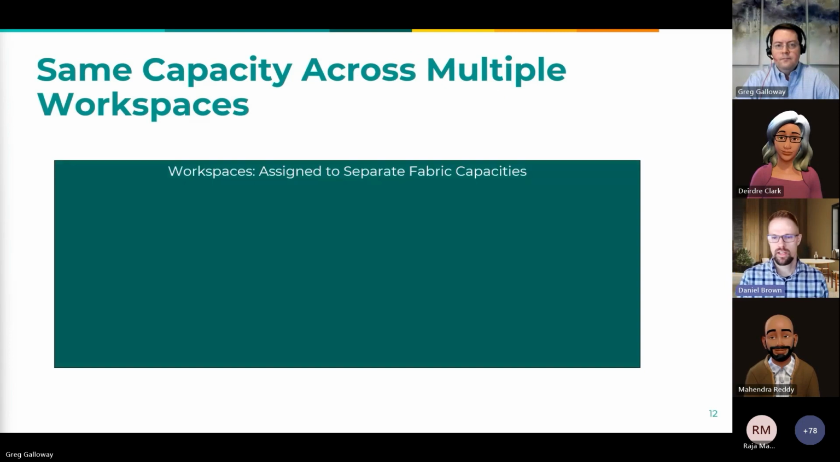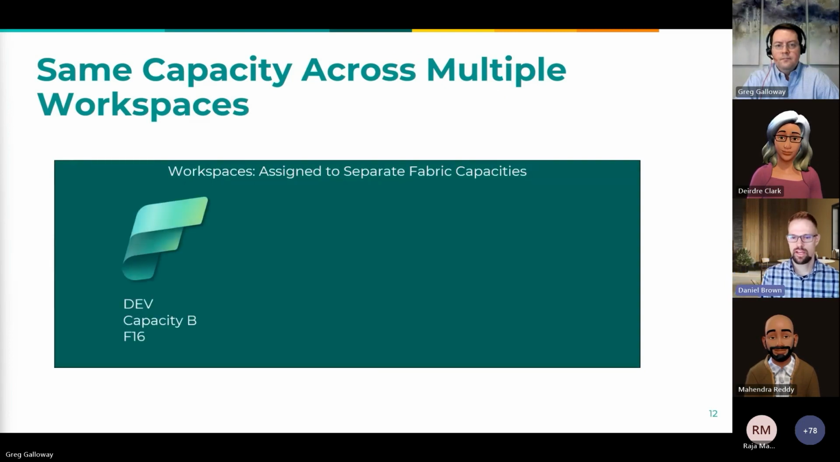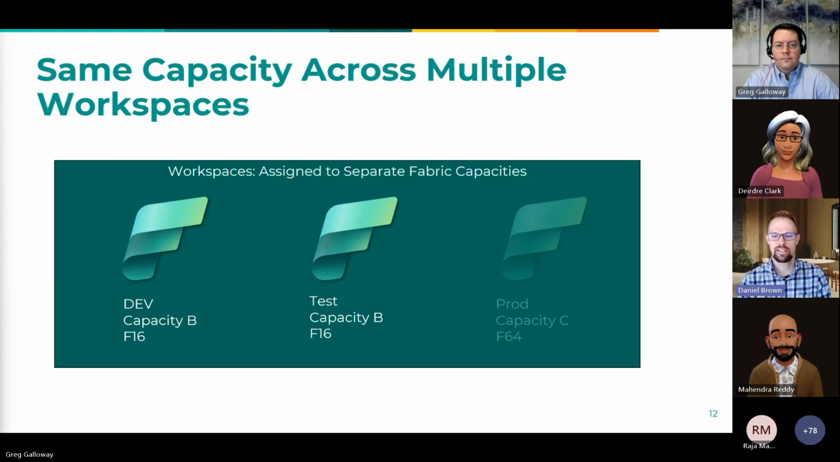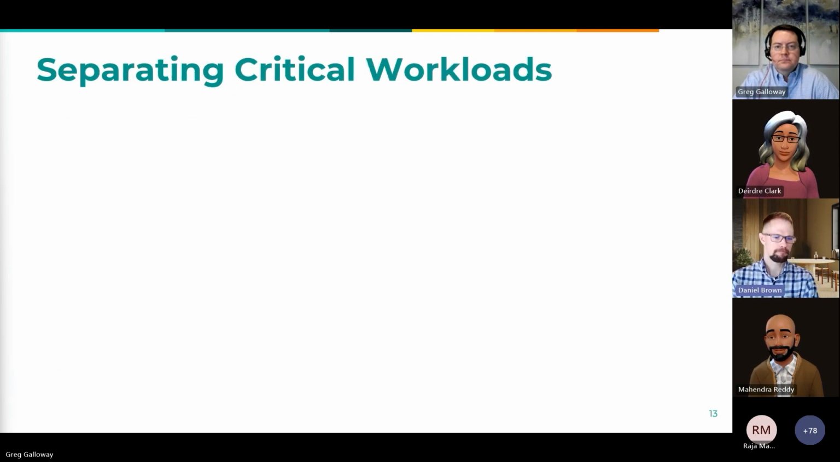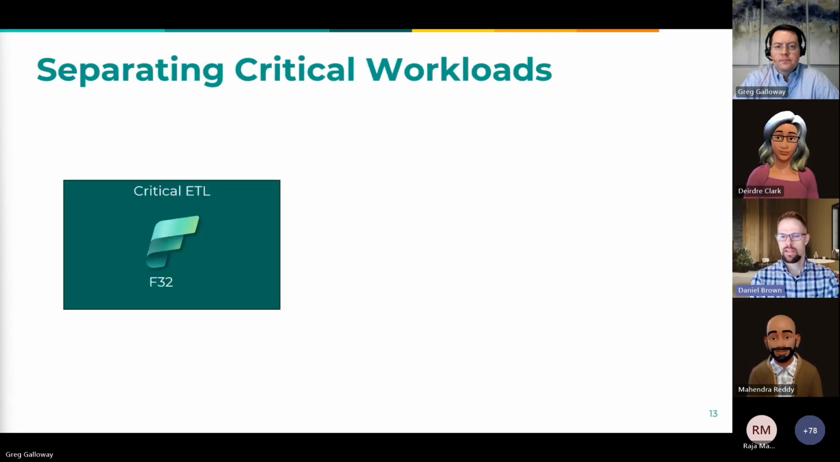And the next one, we wanted to make sure it's clear that you don't have to follow that exact pattern. You can use the same capacity across workspaces, just like you do with your P SKUs today. We'll get into a demo here in a little bit on how that assignment to a workspace works with the Fabric SKUs. But in this scenario, you can see dev and test are leveraging the same capacity, and then we bump up to that larger capacity of an F64 for the production scenario. So a couple of ways we can leverage these things.